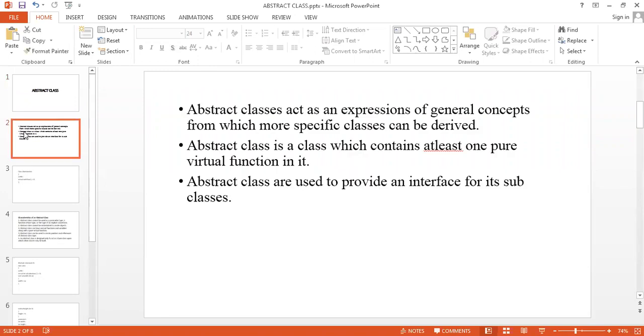It is a general concept from which a more specific class can be derived, from more than one class. In a single C++ program there can be more than one class. Among these, one class represents the abstract class, associated with a pure virtual function. So an abstract class must contain at least one pure virtual function.